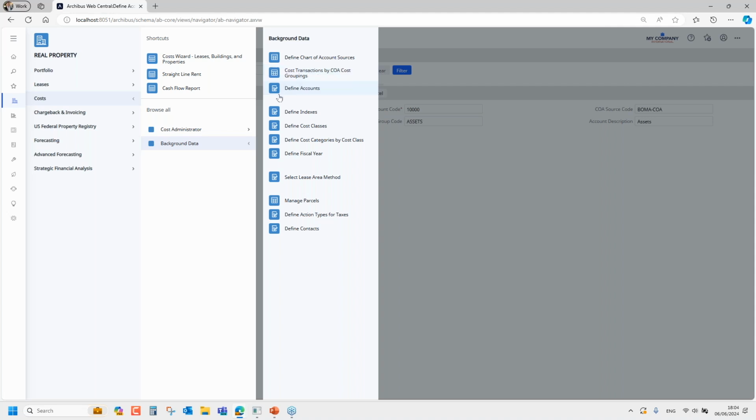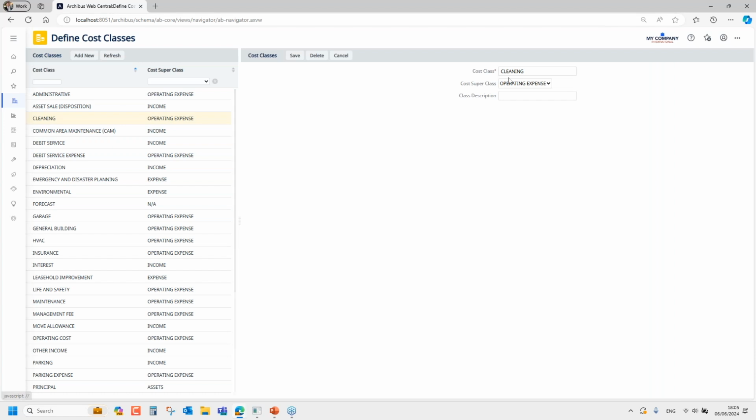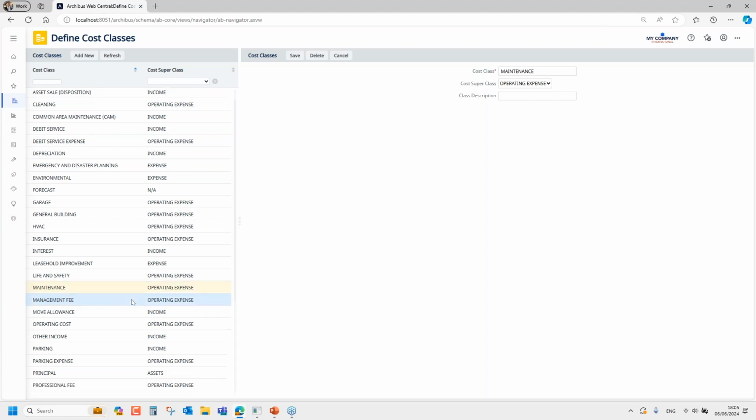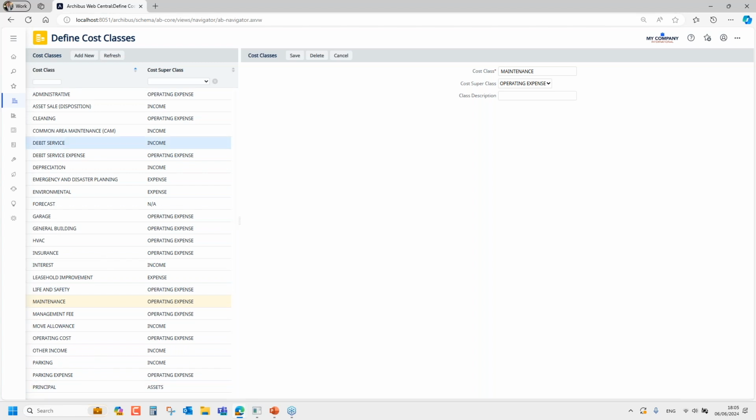So the most important thing within Archibus is actually to create cost categories and types. Now, cost categories and types are associated with something that Archibus calls a cost class. And again, these are usually set up out of the box, and I think generally speaking, a lot of clients will just use what's out of the box. Things like cleaning is set up as an operating expense out of the box with Archibus. Your garage and maintenance is an operating expense. Your interest in some ways is an income. Maintenance is an operating expense. So there's a whole series of cost classes in Archibus that are used to report on these things that you're going to be looking at.